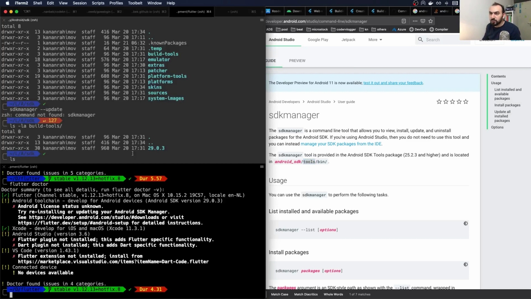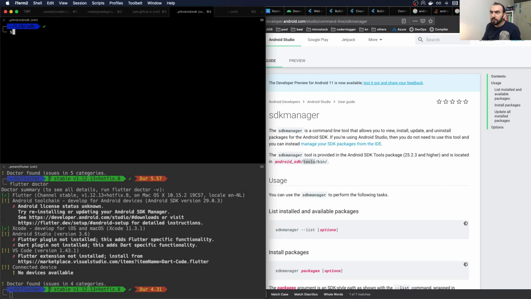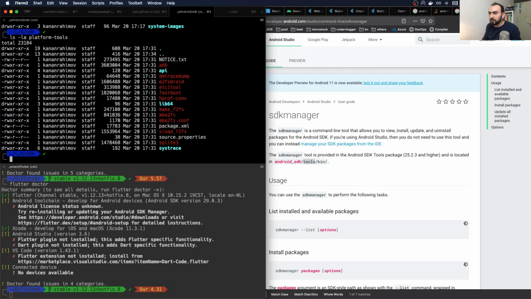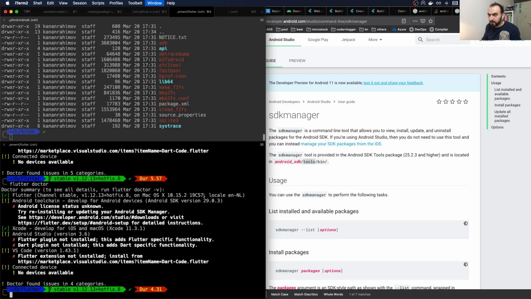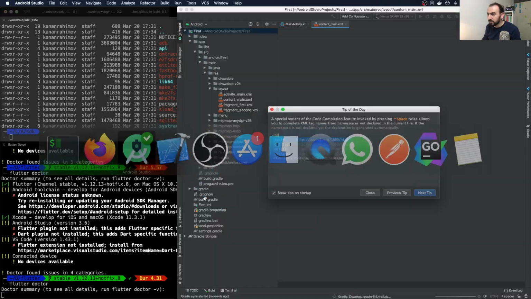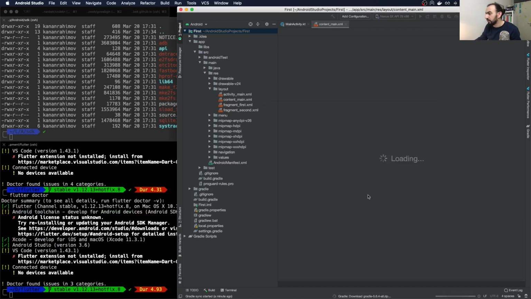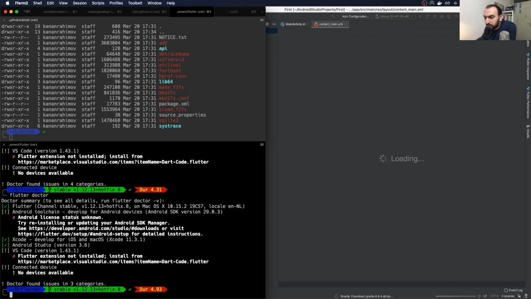But we didn't have this tools folder. Maybe am I in a wrong part? Extras. Platform tools. What's platform tools? Okay, so let's do at least these checks again. So see what we have. Next step, blah blah blah, close. So now we have Android tools developed for Android devices. Android license status unknown. Try reinstalling the plugin SDK manager.